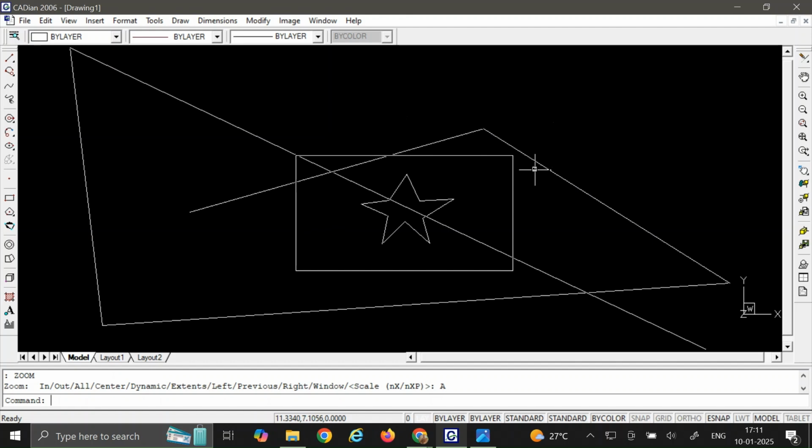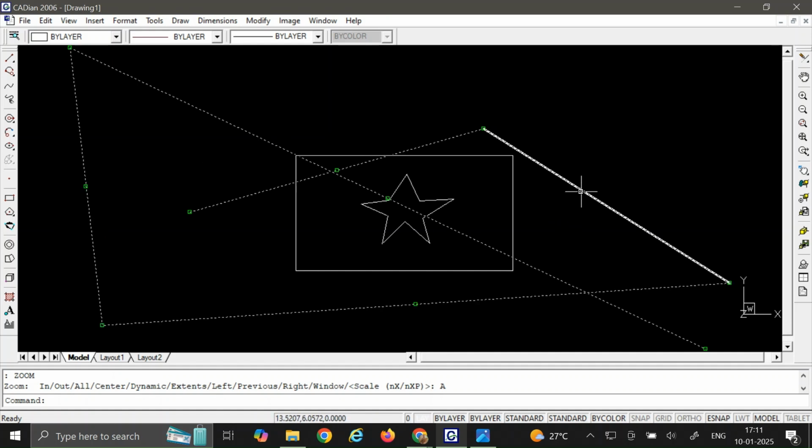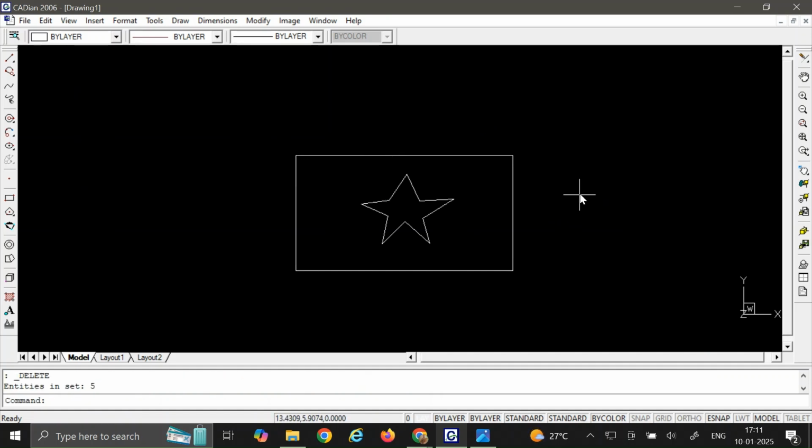So now we are done with the zoom command. Now I'll just delete these lines for now. I'm selecting multiple entities over here and I'm hitting the delete button. So we have got rid of those.